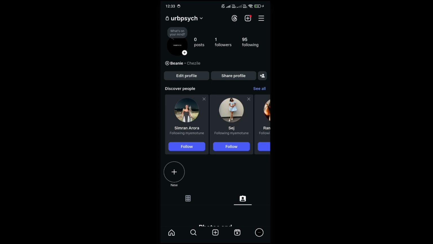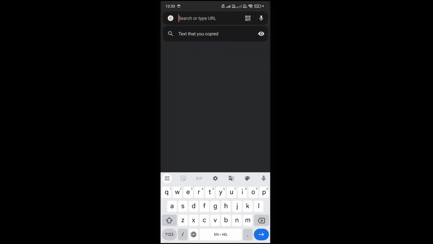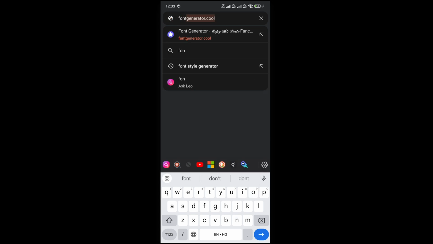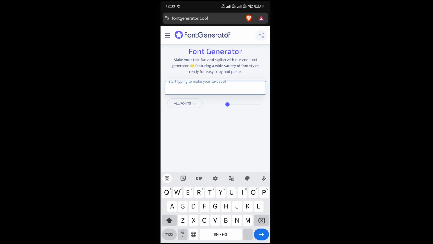For that, just open any browser on your smartphone. I'm going with Brave. You can choose Chrome, Safari, Firefox, whatever you want. Now just go on the search bar and type here fontgenerator.cool. Go on this website and here type the name you want to be stylish.